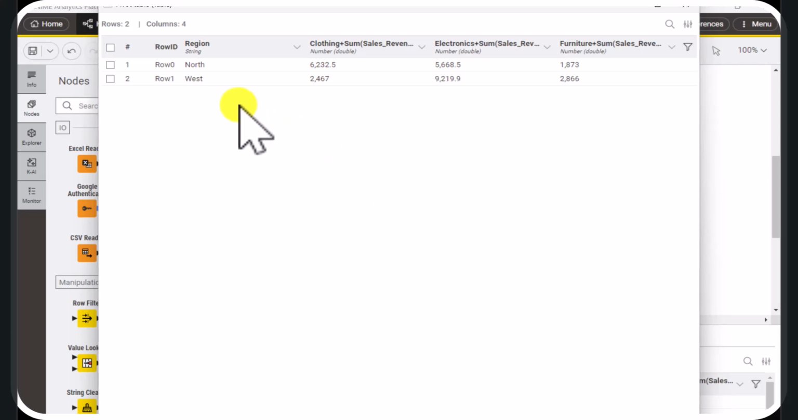So here are my results. You can see for both regions, North and West, I have the total sales revenue for my product categories of clothing, electronics, and furniture. So this analysis is useful to answer questions like what was the total electronics sales in the Western region? So the answer is 9219.9. Of course, the unit here is thousands of dollars.